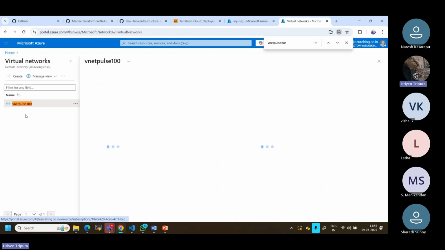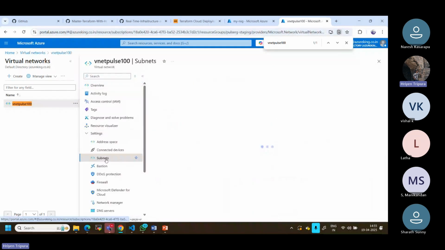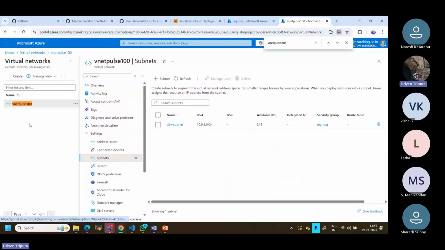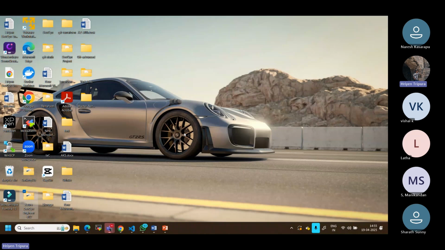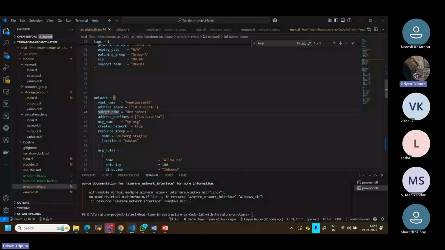If you go here and type settings, maybe here we have subnets, right? If you want to associate any subnet, first you should have a VNet. Then inside the VNet only you will have a subnet. Now you have this name, dev subnet. This is the name I have also defined in my DevOps file. This is the IP address range, the prefix for this subnet. I have defined everything, IP range.